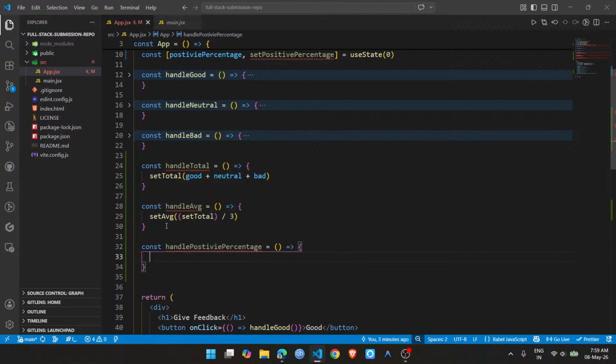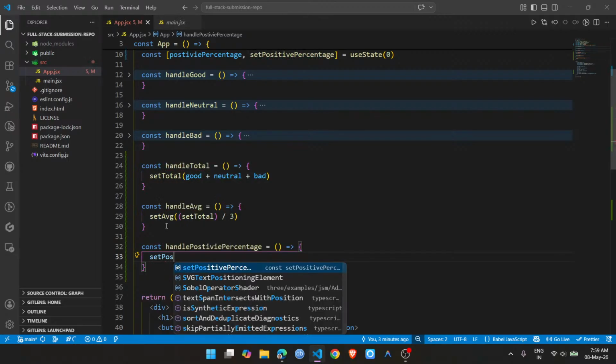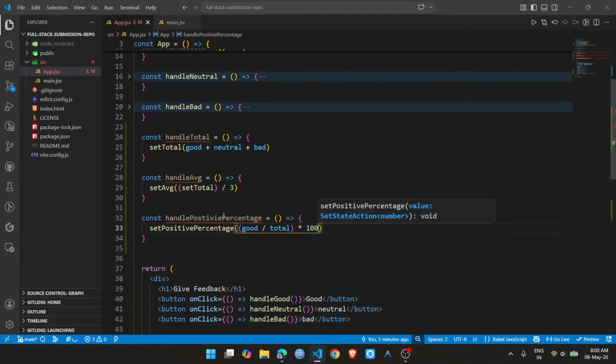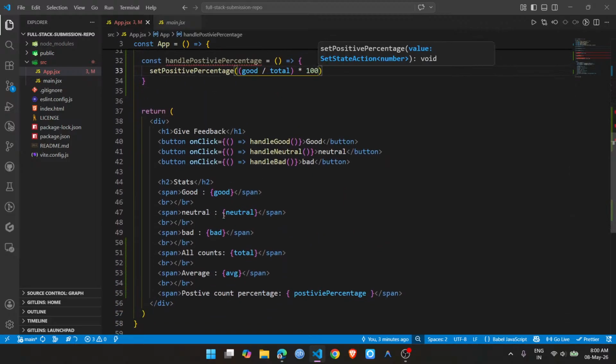So set handle set positive percentage. So what I'm gonna do is that I will have good divided by total, and will multiply by 100. I think it should give me the values that I need.